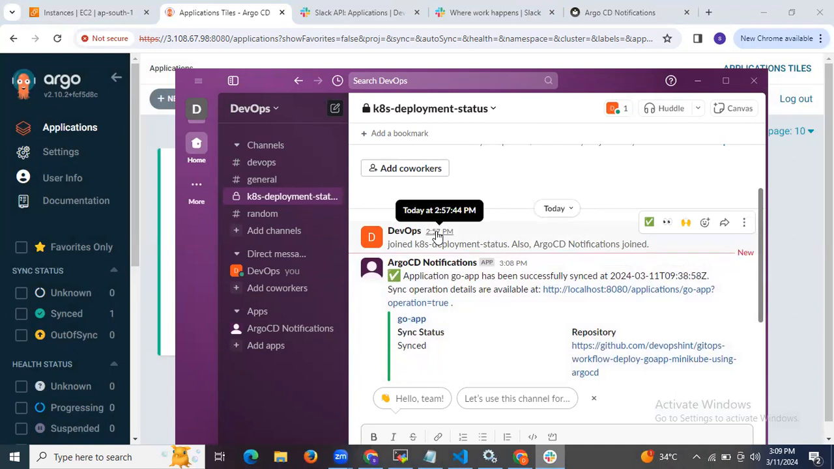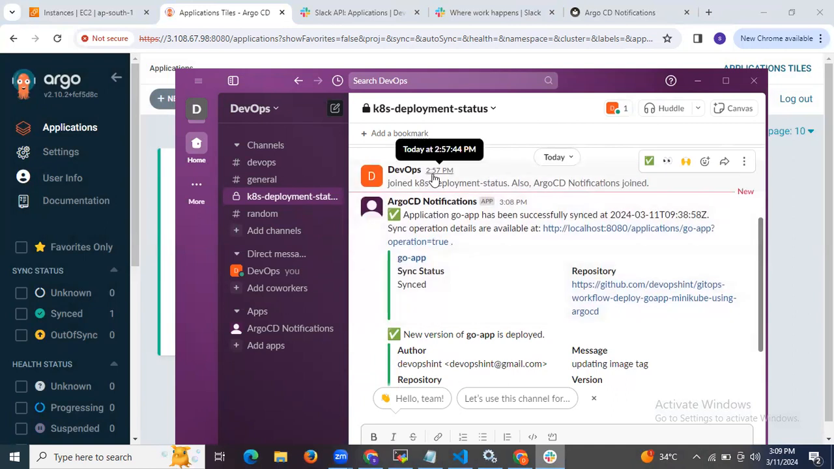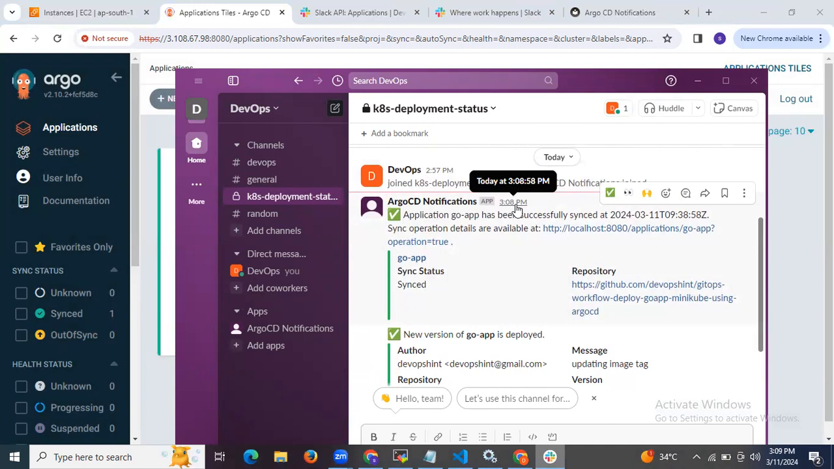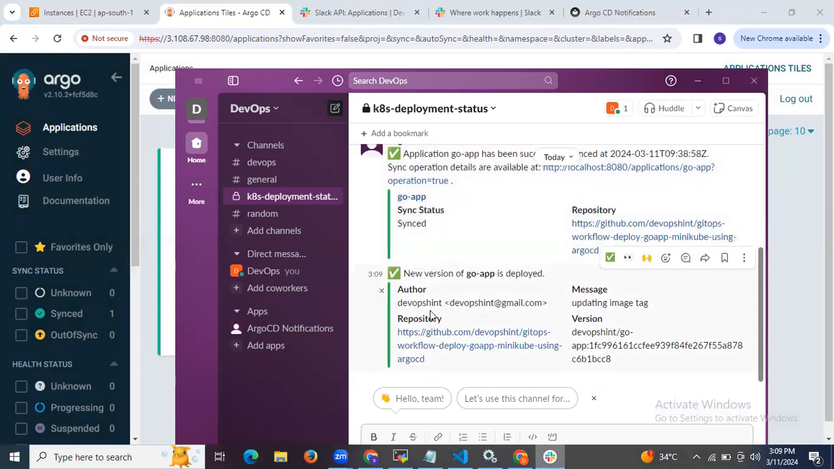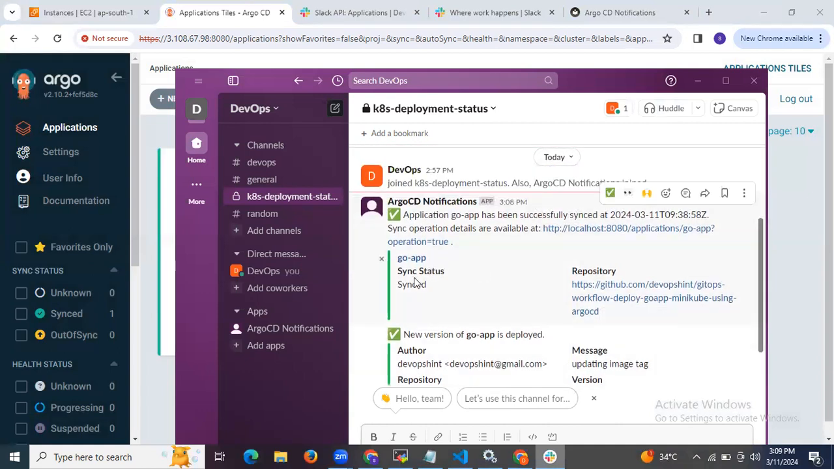That means when we created our application, the channel was created at 2:57, and we got the notification at 3:08, as you can see from the time. That's our notification. First of all, you can see sync status, synced, repository, then author, message, repository, version, and so on. That means we have successfully synced our application. So that's why we have the notification for the successful sync. You can see the application go-app has been successfully synced, with the date and sync operation details.